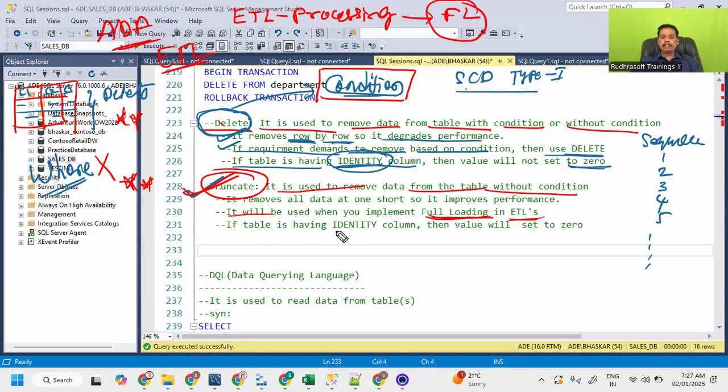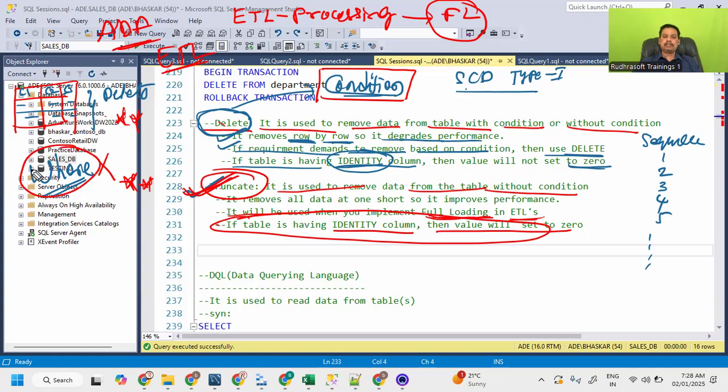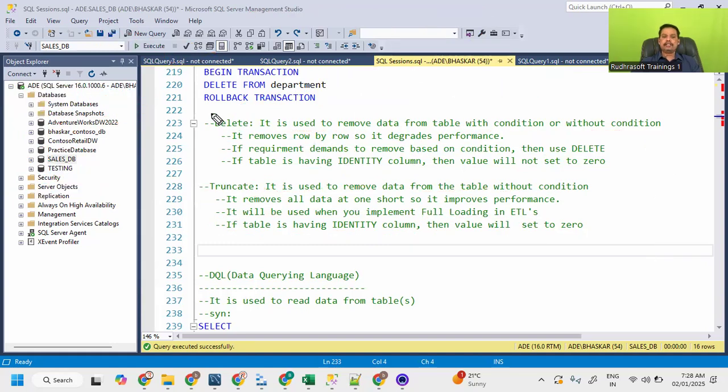If the table is having an identity column, and we use the truncate on top of it, the value is going to be set to 0. You can see this particular statement at the time of SCD type 1 and type 2 implementation in Data Factory. The rest of them you can easily understand. We already saw the where clause with the delete statement, and we cannot use it with the truncate statement. Okay, so this is about your delete and truncate differences.